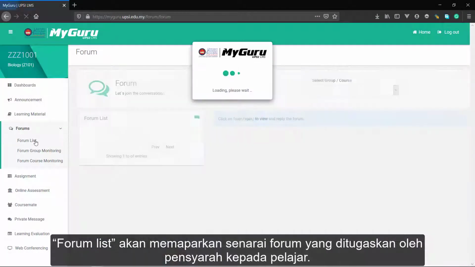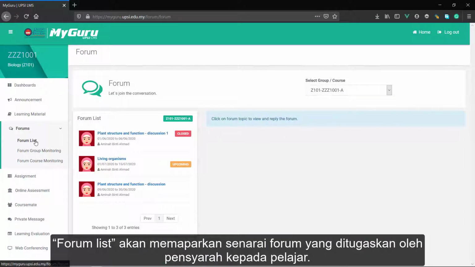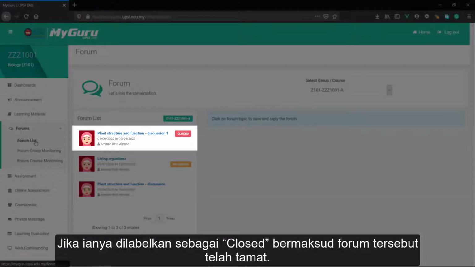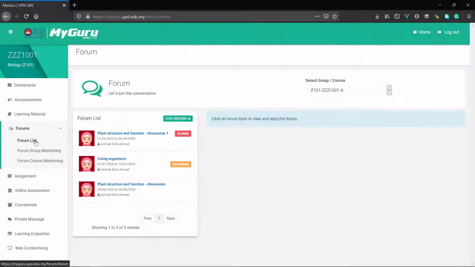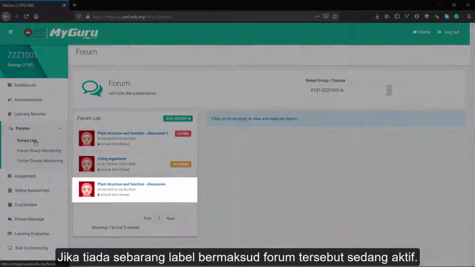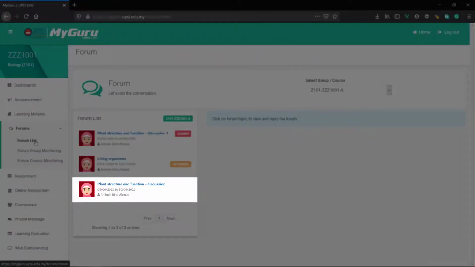The forum list will display the list of forums assigned by the lecturer to the students. If it is labeled closed, then the forum is over. If the forum title is labeled upcoming, it means that the forum has not yet started. If there is no label, then it means the forum is active.